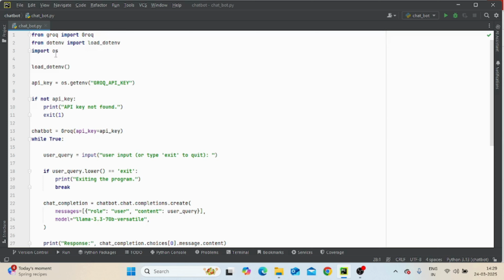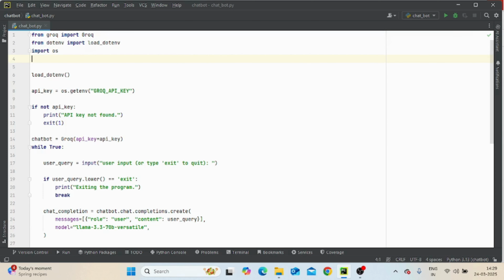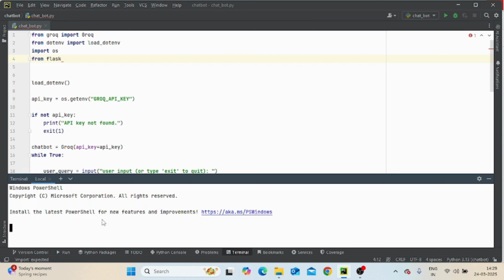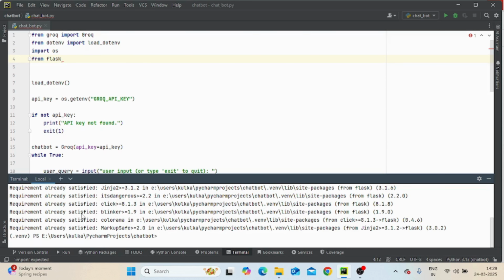So let me write: from Flask. And now after this we are going to the terminal, and we have to write here pip install Flask. It needs to be installed on our computer. Without it we can't use it, so we have to install it. For me it will show requirement already satisfied because I have already installed it on my computer.